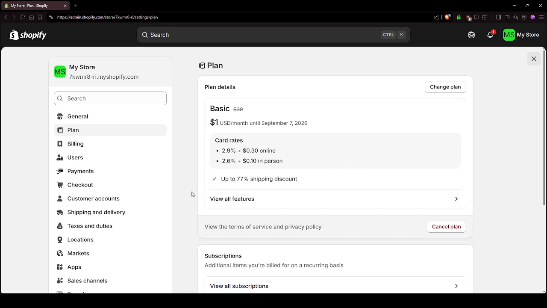Double-check that you have exported any necessary product lists or customer records before the final deactivation.